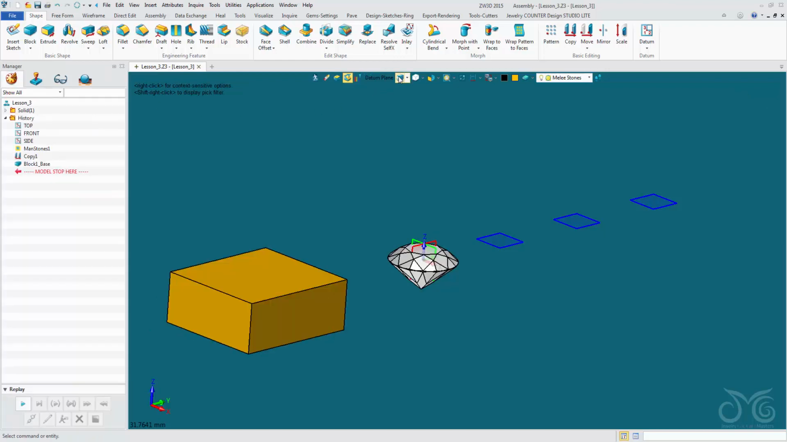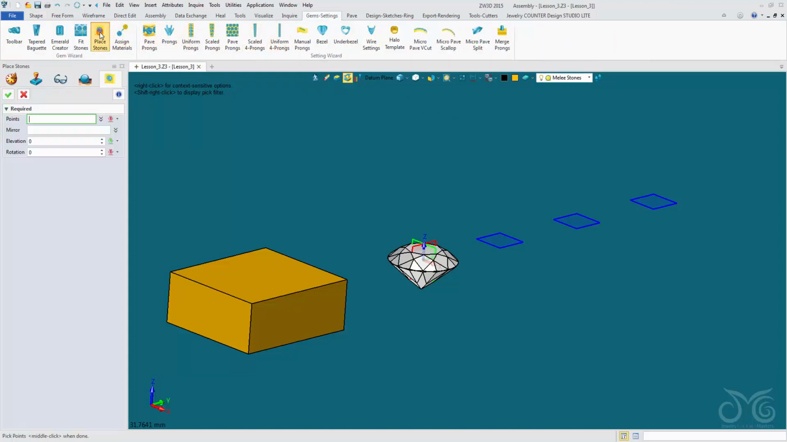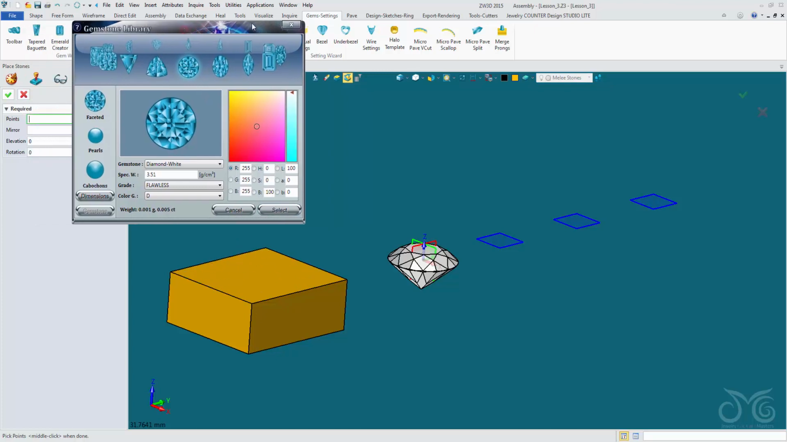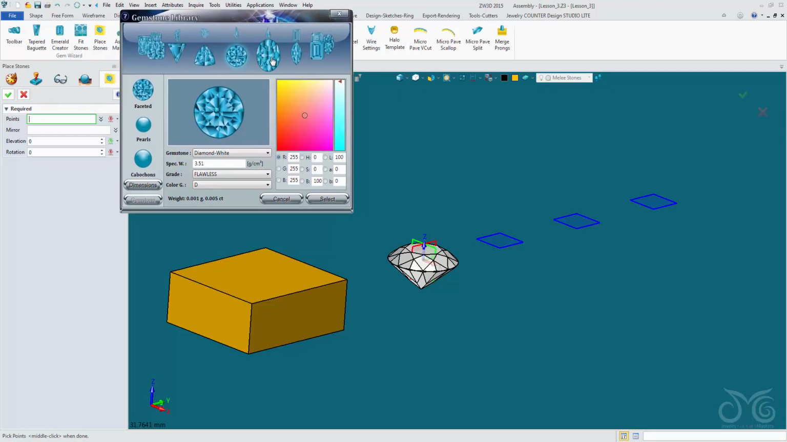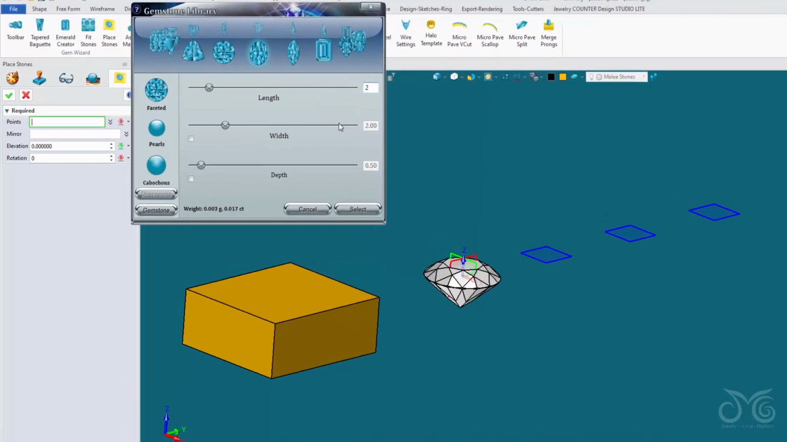Let's switch back to our shaded mode. Okay, now let's bring back up our place stones command. Okay, so now I'm going to place multiple stones on this surface. Okay, so let's place multiple ovals. Okay, let's give them a dimension of 2 millimeters in length.